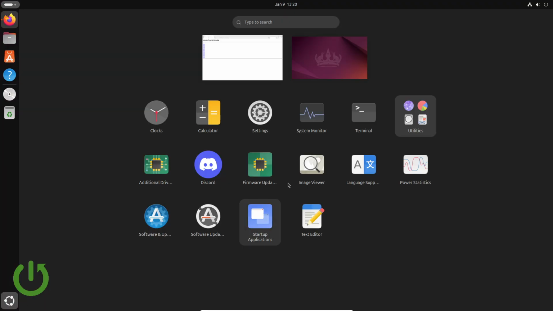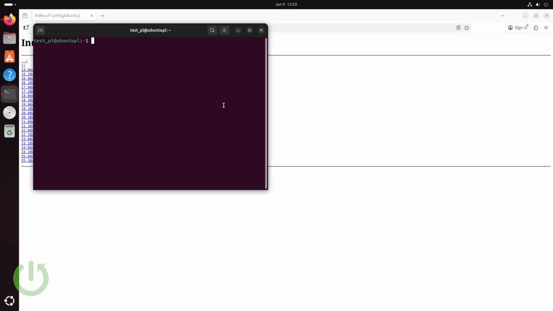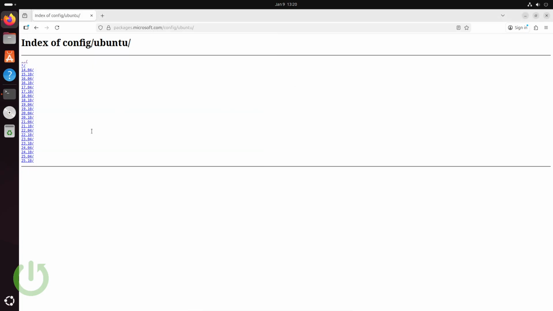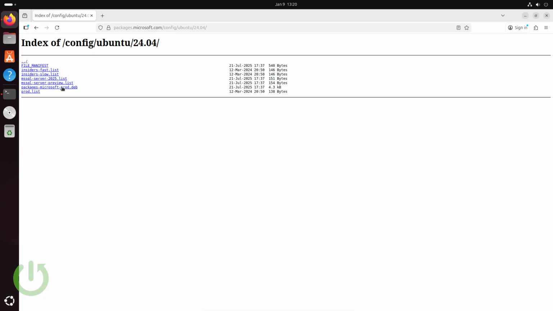In order to see our version, we have to go into terminal, and we have to use the command uname -a. It will show us the version. The version is right here, 24.04. So we will use this package, and from there we need to download the .deb file like this. This is the second last one, so I will click on it.